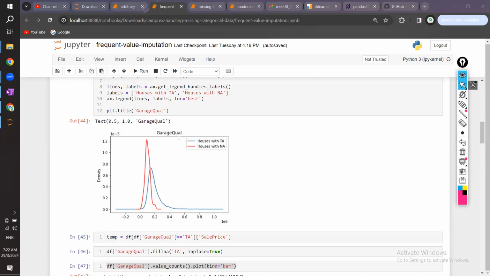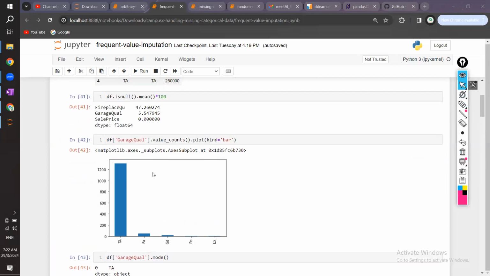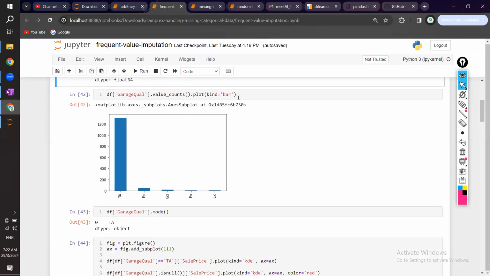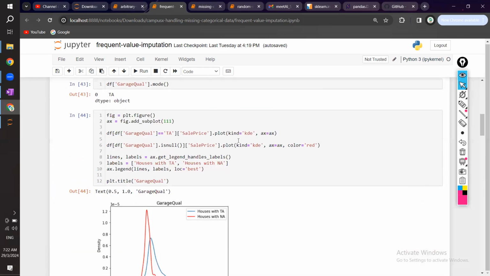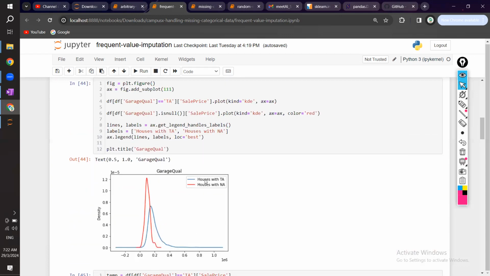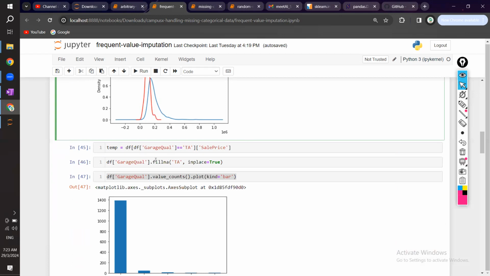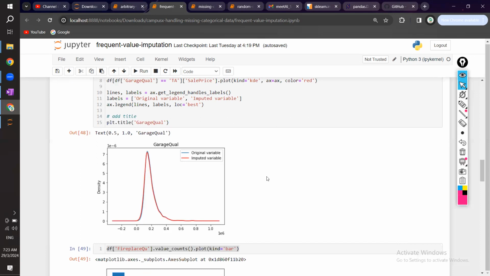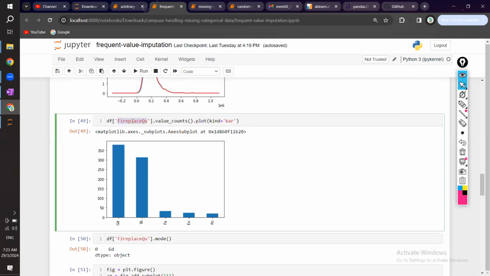Over here also the same thing. So here, what we have seen in garage: first we understood the missing values percentage. After that, since it's a categorical value, we looked at the value counts. TA is obviously my mode, and you have seen the distribution when it has the mode value TA and when it has null values. Post that, we filled it with TA, and once filled, you check the distribution again. You are going to follow the same thing with fireplace also.